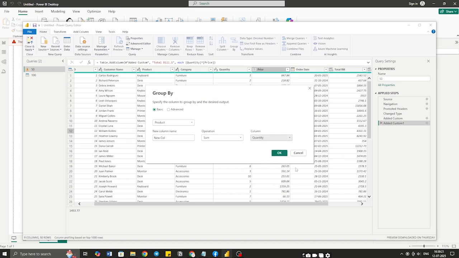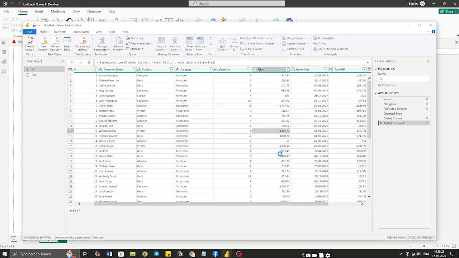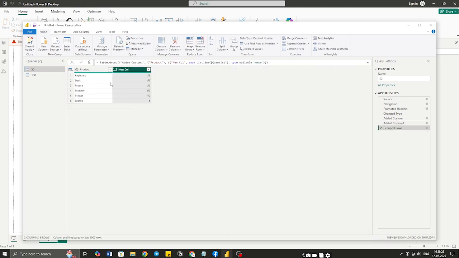Now you can see how many goods of every product were sold by the shopkeeper in the updated table.